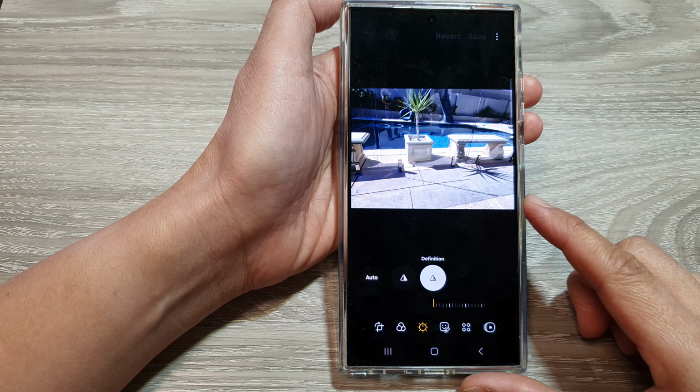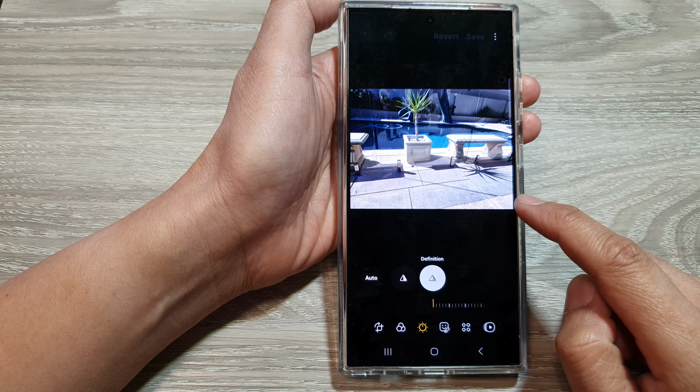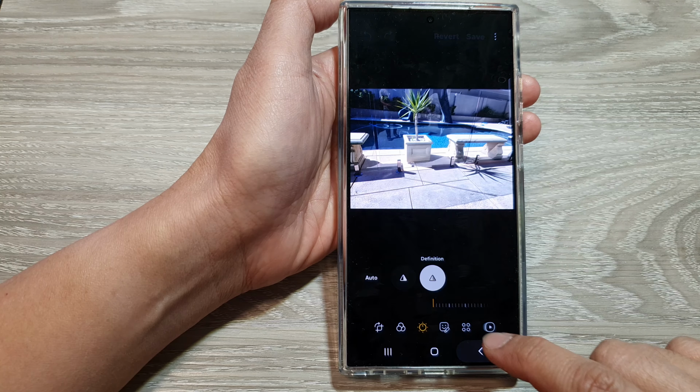Master Photo Clarity: how to adjust definition on the Samsung Galaxy S24 series.